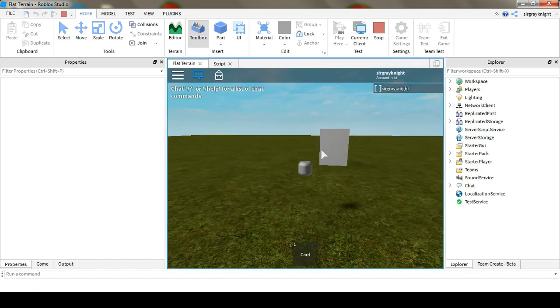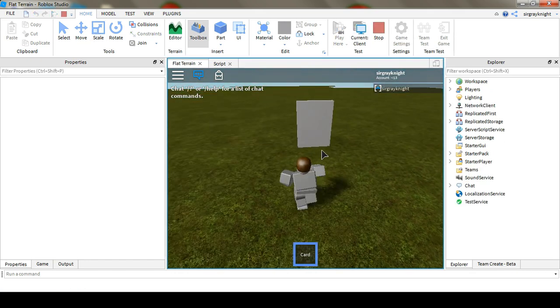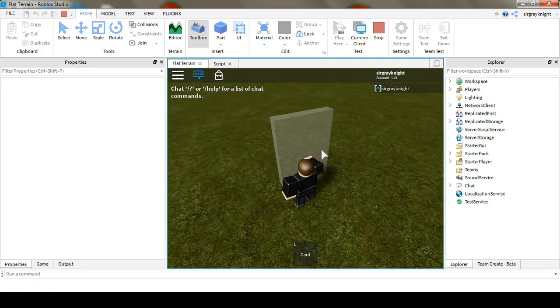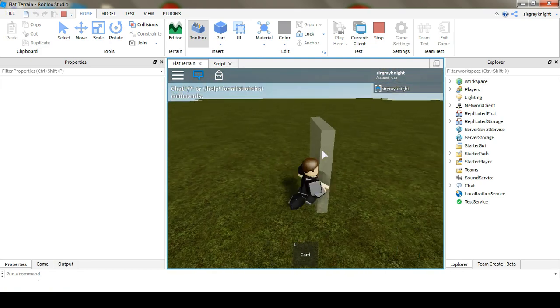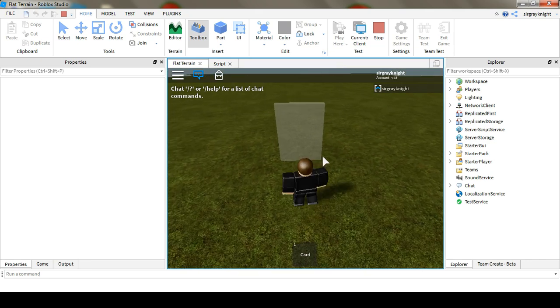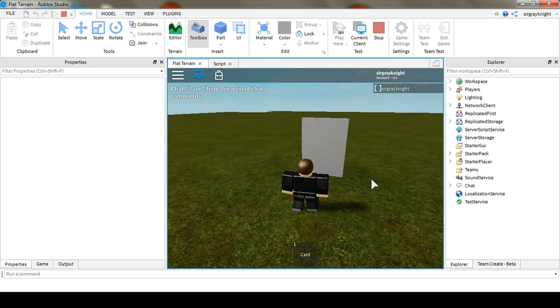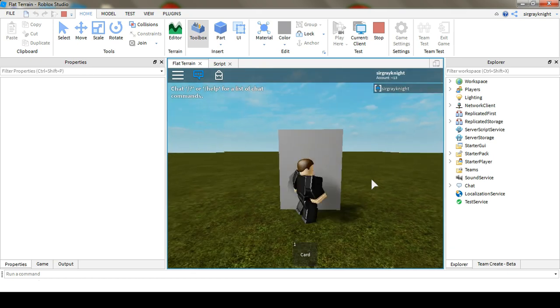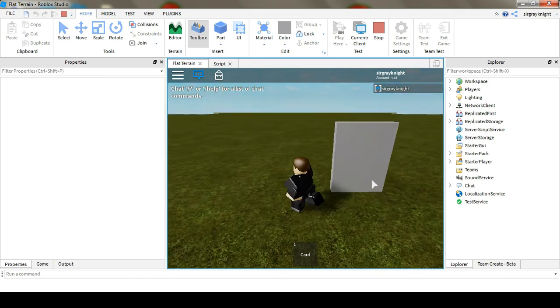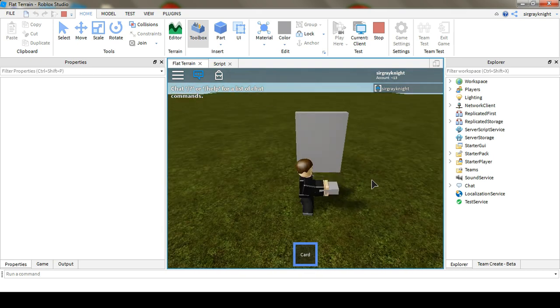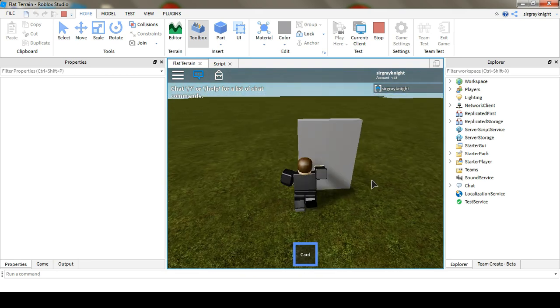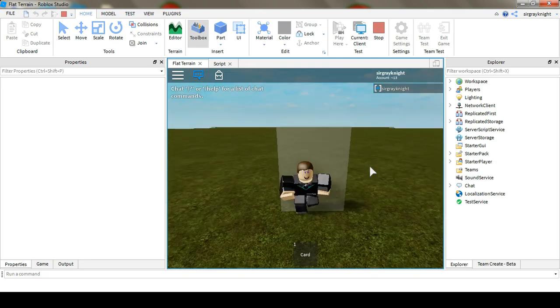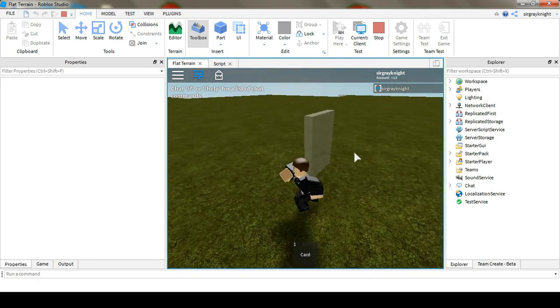Then you can equip the card, touch the door, and it will open, and you can move through it. But after 5 seconds, if you touch it again without the card equipped, it won't work. It won't work unless you touch it with something whose parent's name is card. And that's how you make a keycard door in Roblox Studio.